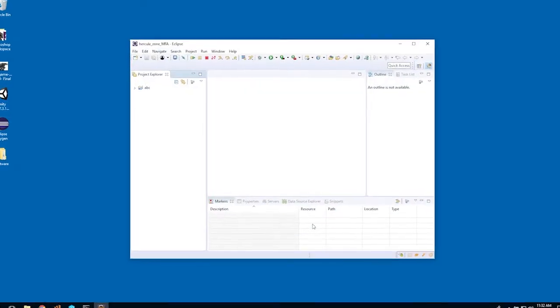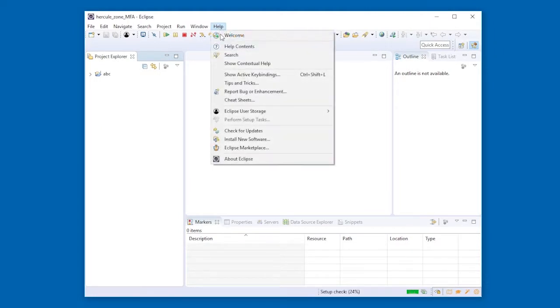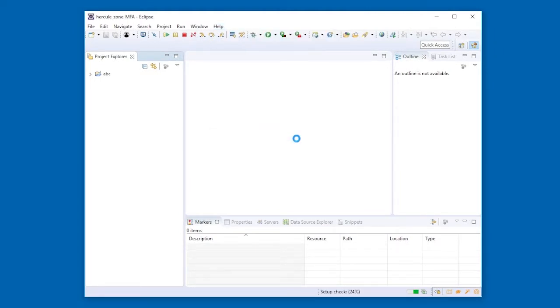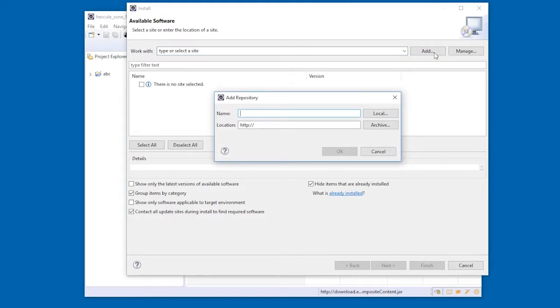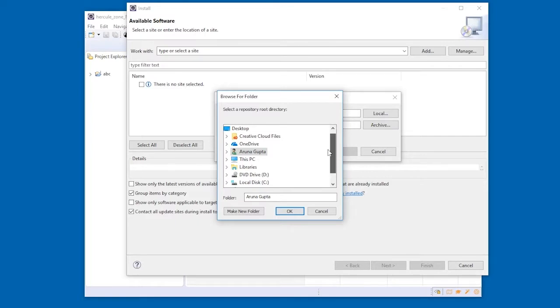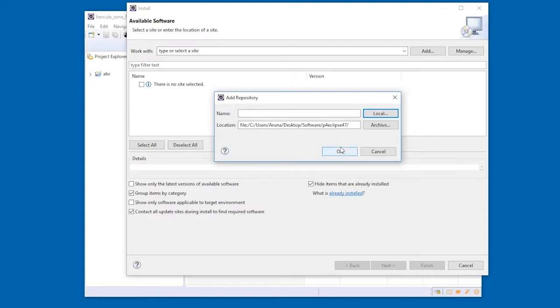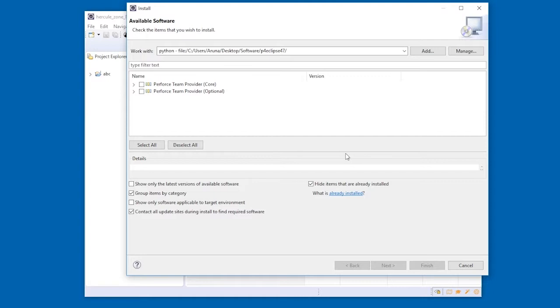When you're in Oxygen, go to the Help menu and choose Install New Software. Click Add, which will bring up the Add Repository dialog box. Choose Local. Navigate to the folder where you unzipped the plugin archive and click on that folder. Click OK. This will fill in the location of the archive. Click OK. Now you'll see the P4Eclipse software components ready to be installed.